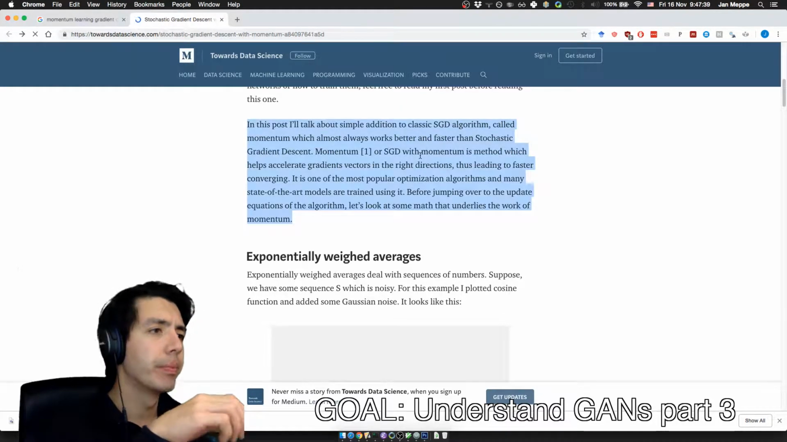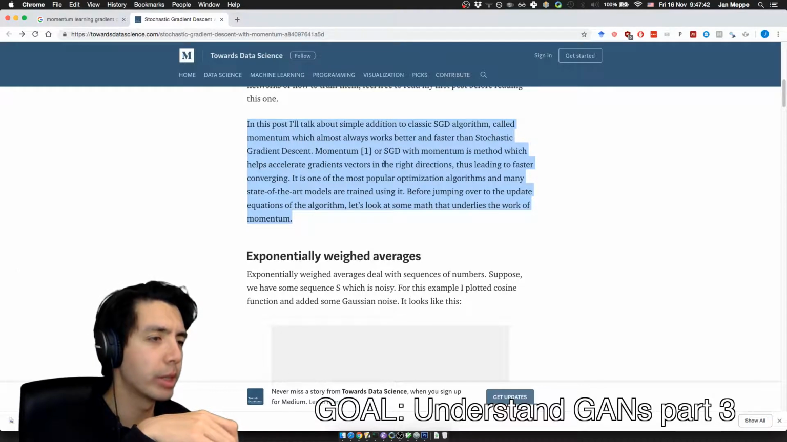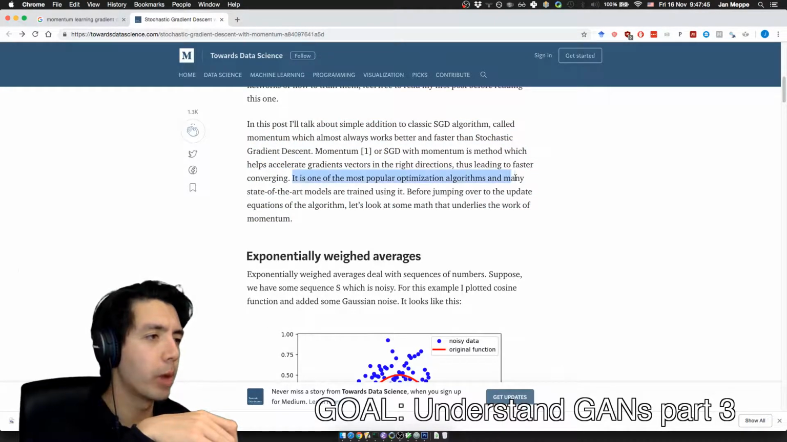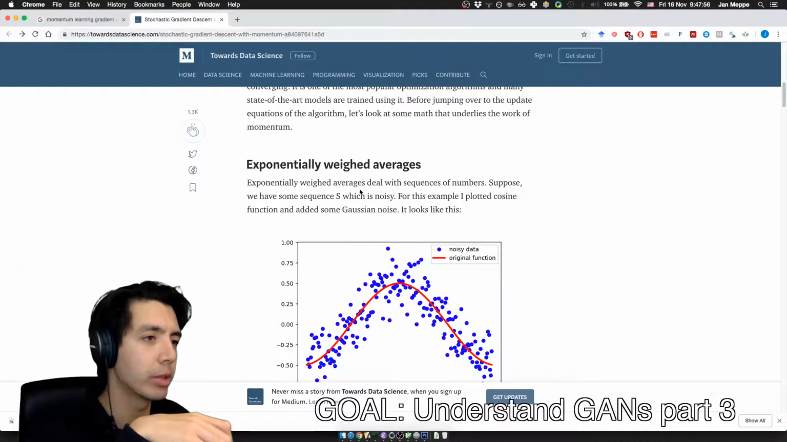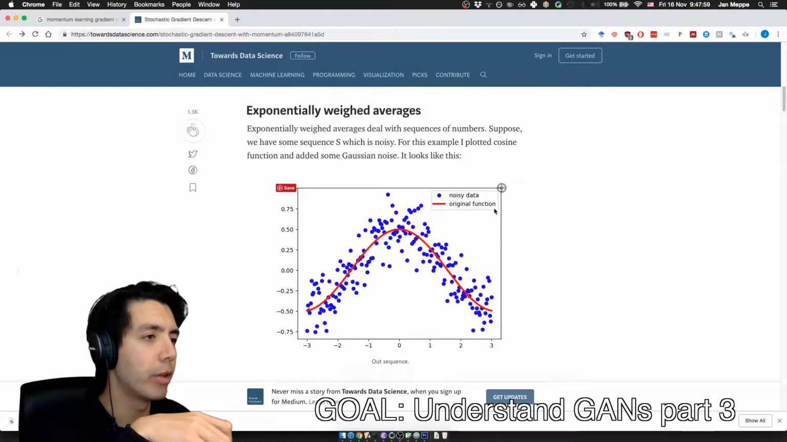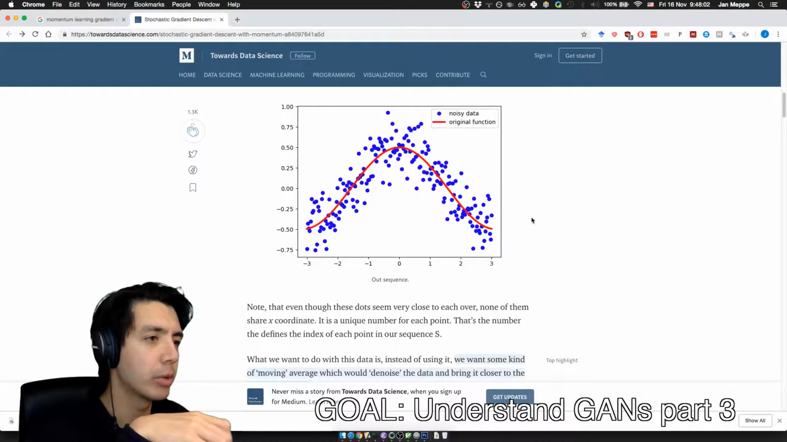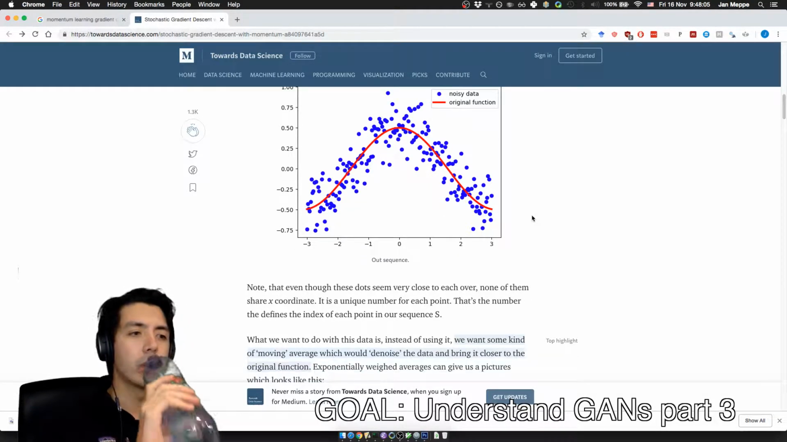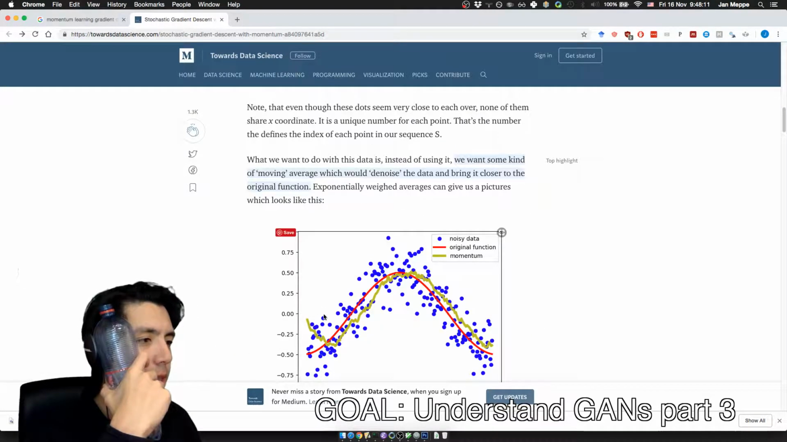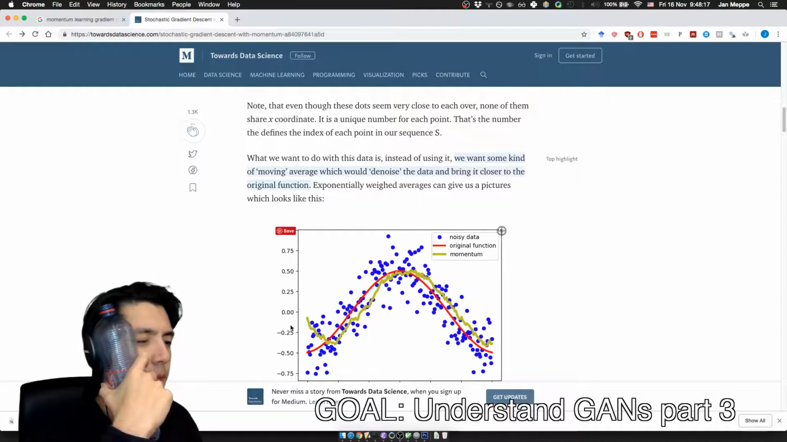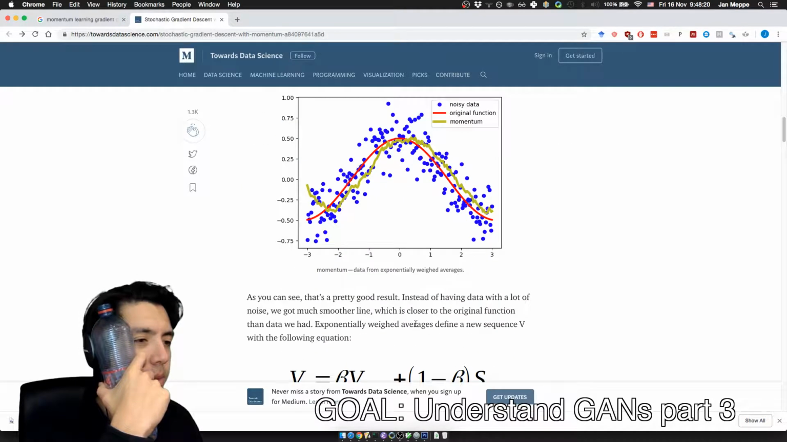So here, momentum accelerates gradients, leading to faster convergence. It's one of the most popular algorithms, much studied. Okay, so it's probably that you exponentially smooth the gradients you find and use that to take a proper step in the good direction. Exponentially weighted average: a sequence S, a cosine function, add some noise. Even though the dots seem close, you want some kind of moving average which would denoise the data by bringing it closer.